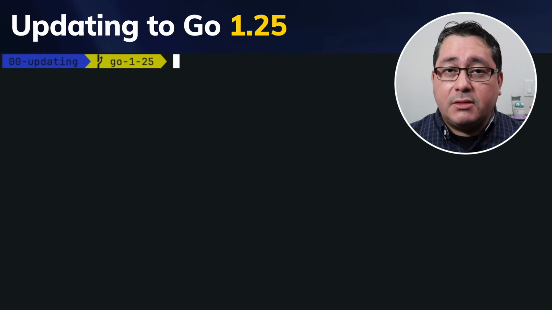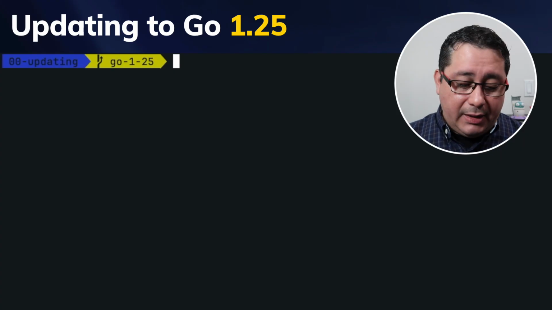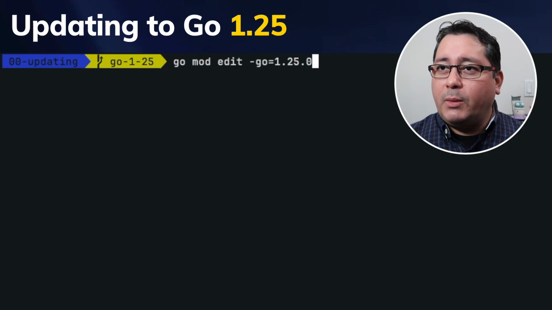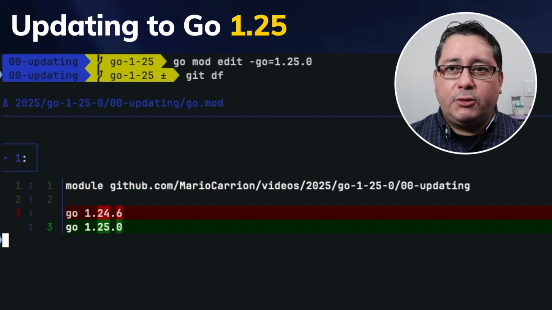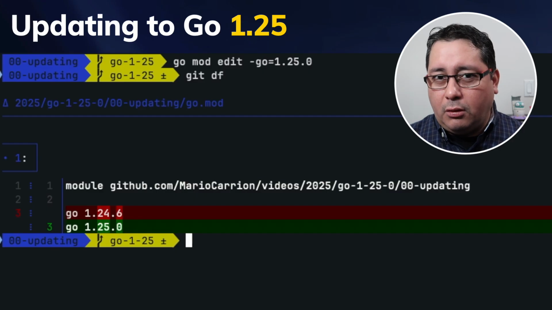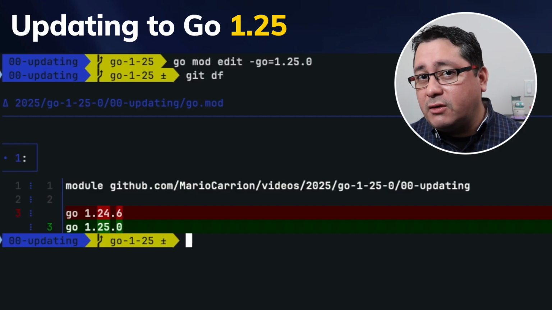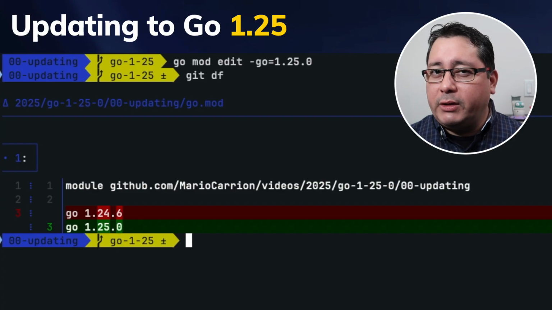You can start using Go 1.25 by taking advantage of the go mod edit command. In order to do that, you just have to run the command that I'm showing you right here, and immediately your go.mod will be upgraded to Go 1.25. Of course, this assumes that you have a recent version of Go, at least Go 1.21.